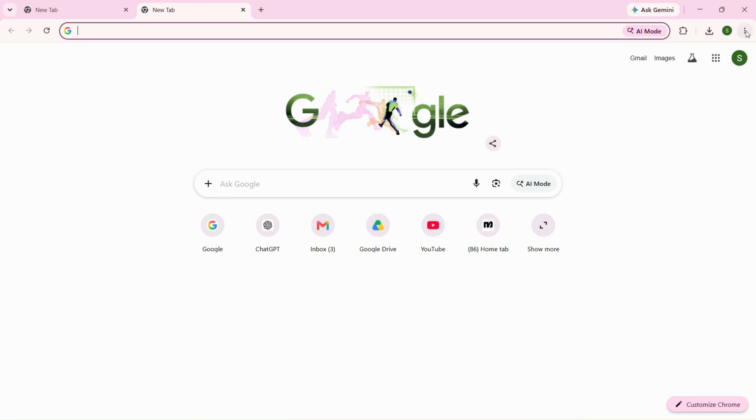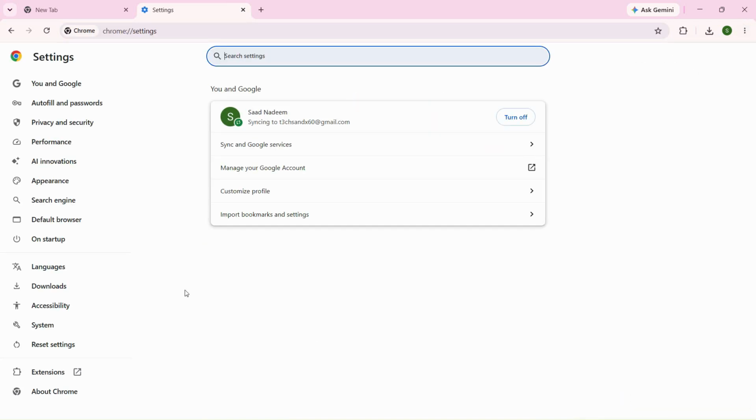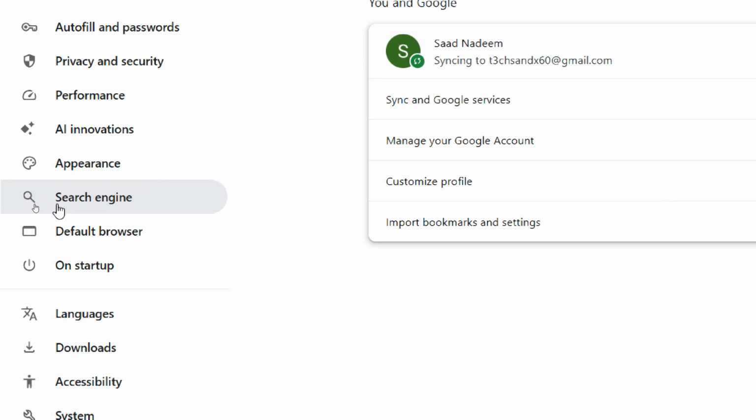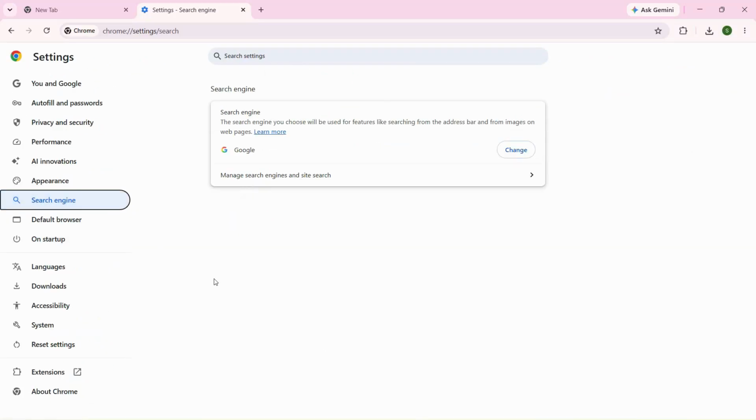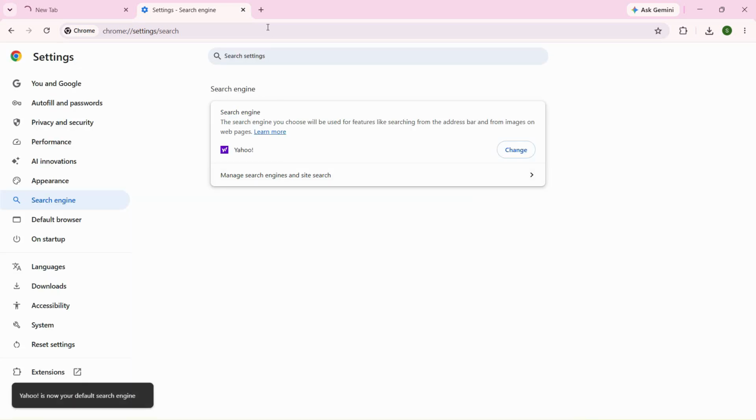So what you can do is just click on the three dots on the top right hand corner and head over to the settings. And on the left hand side, we will head over to the search engine. Click on that. And you will probably be using some other search engine. That's why the Google search is not showing here. So if you're using something like Yahoo, click on set as default.